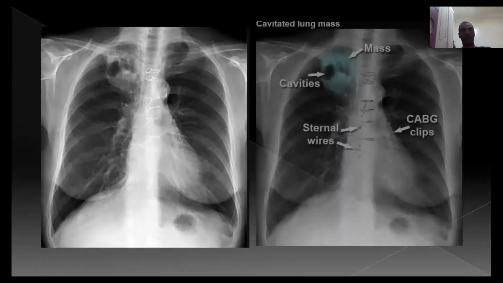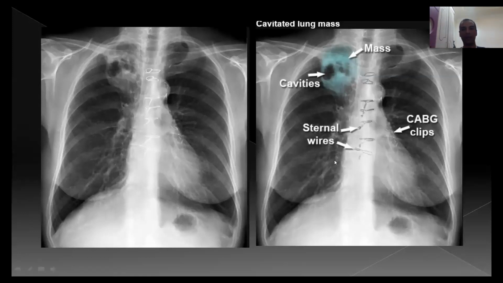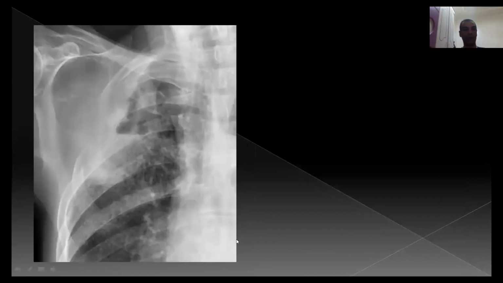Okay. So we have here a cavitary mass in the right upper lung apex. We have here another mass in the right lung apex, but we have a destruction or erosion of the ribs. This is a normal rib, and this is the erosion of the rib. So it's a classic form of Pancoast tumor.